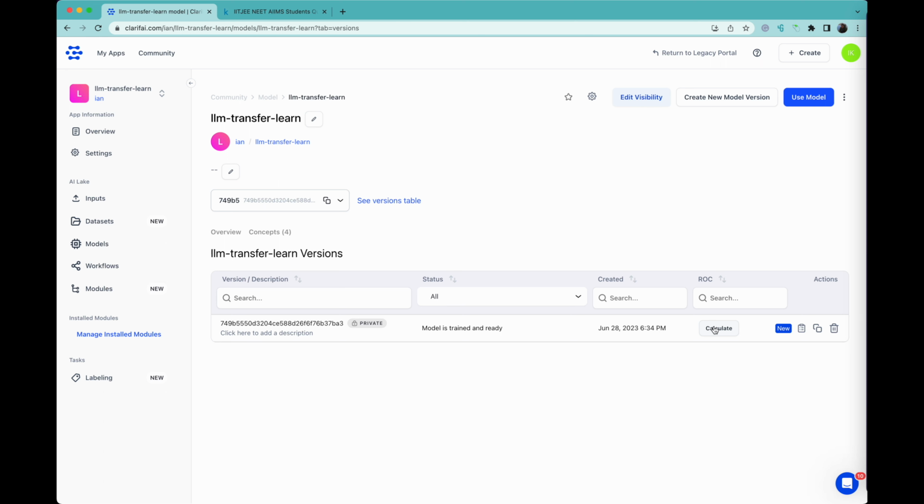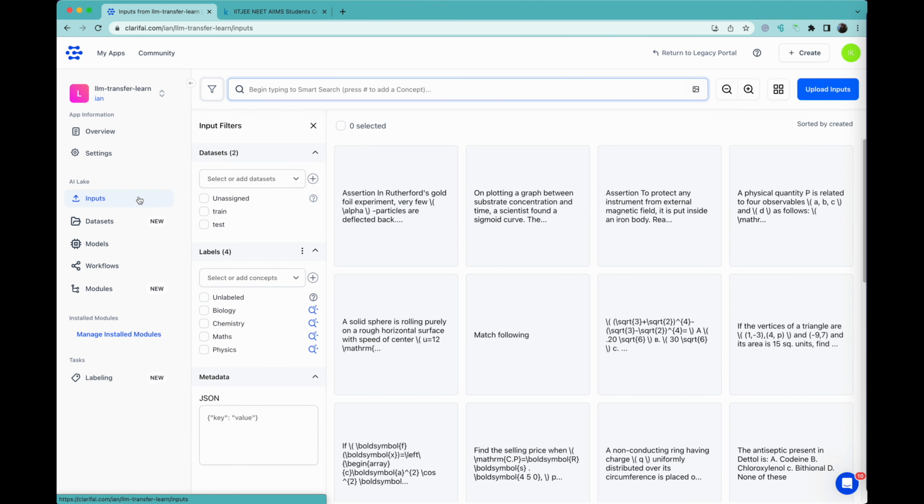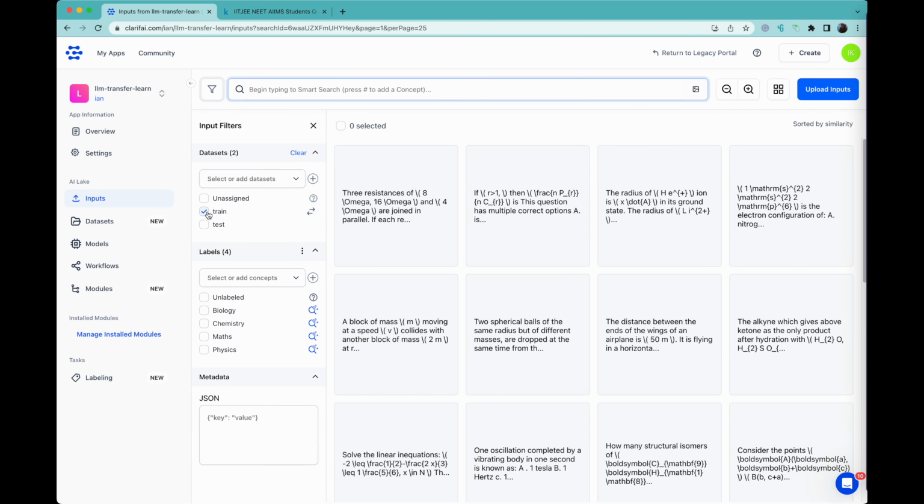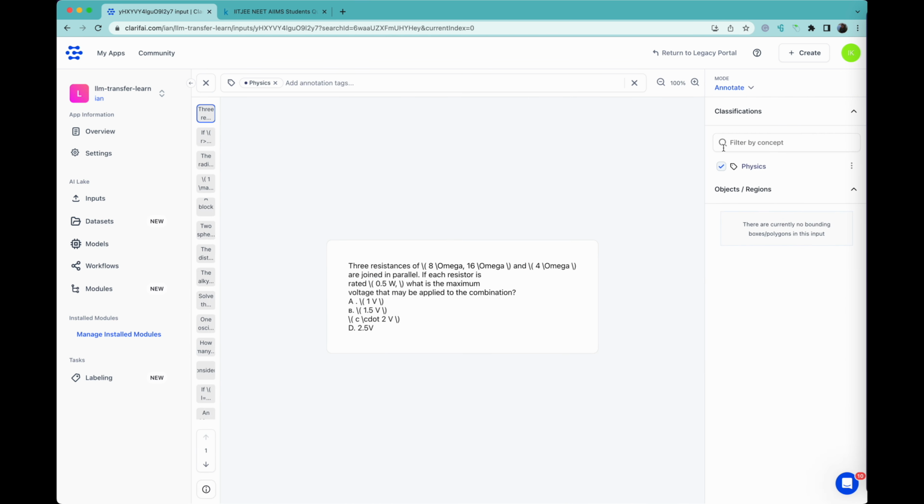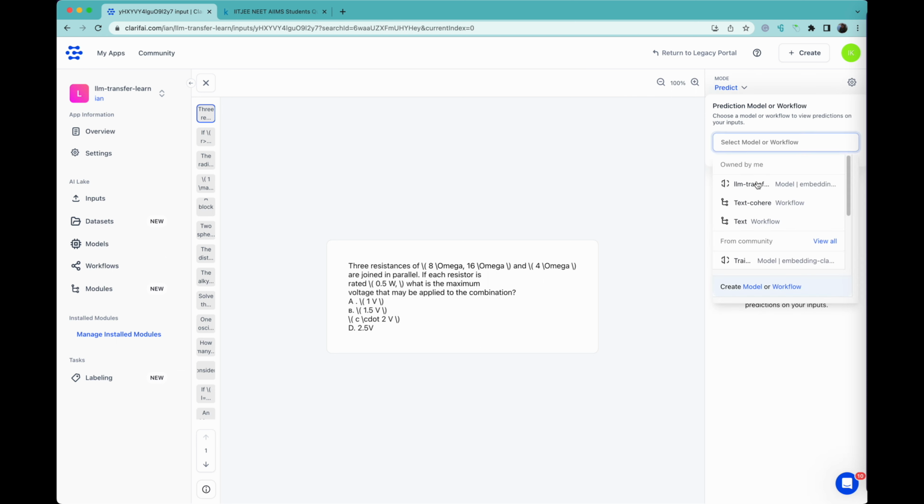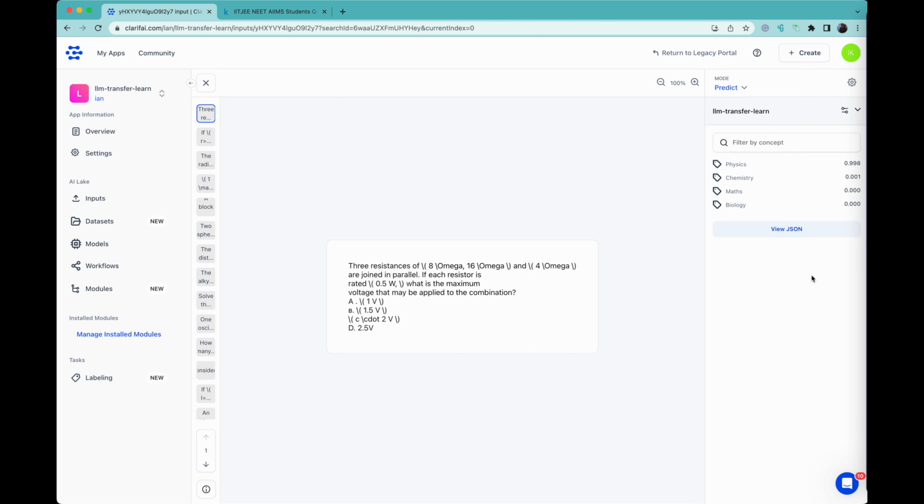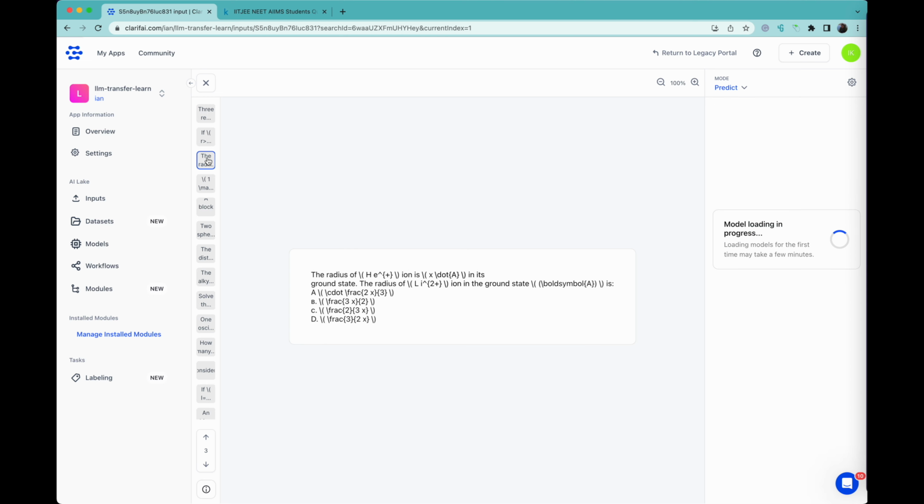Now let's do some metrics examination. Let's do calculate on this. And while it is doing that, let's take a look at some of our inputs. I can go to the training set. This is what it trained on. I can see here the annotation, this is a physics annotation, and I can also check the prediction. It is 99.8% certain that this is a physics question. It is 99.9% certain this is a maths question. It is 98.2% certain that this is a chemistry question.